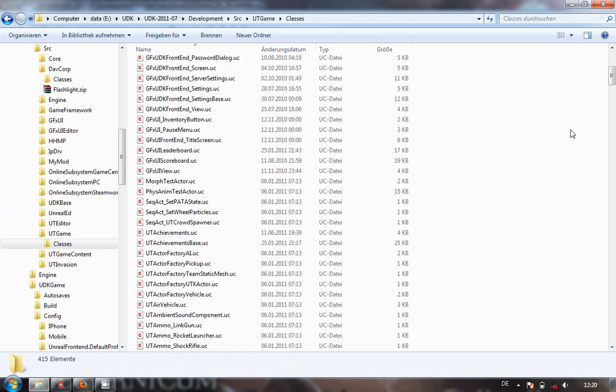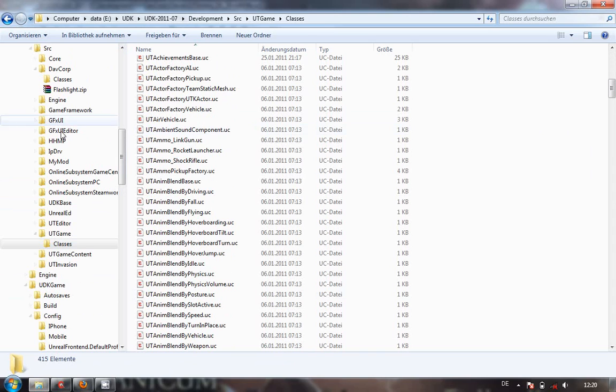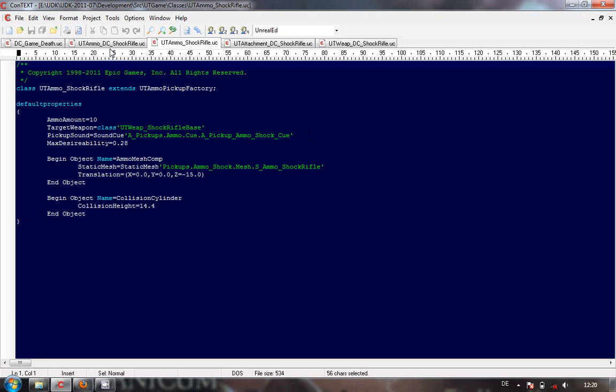Alright, now go like this. Here we go. And ammo. UT ammo shock rifle. Let's have a quick look at that. Have a look at mine. See much difference? Nah, not really. Just change your names. Right, get rid of that one.